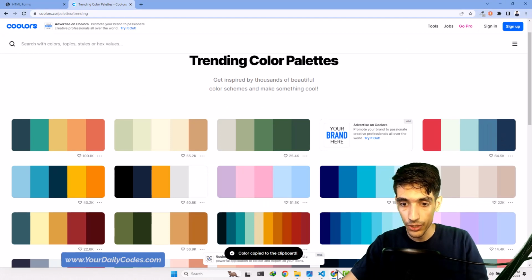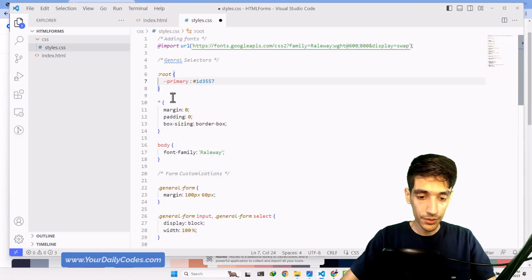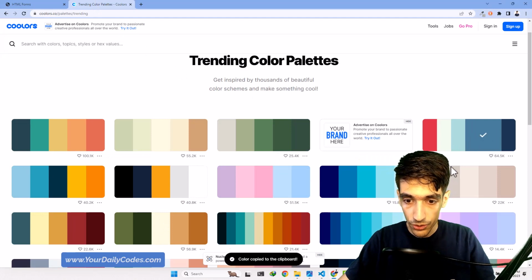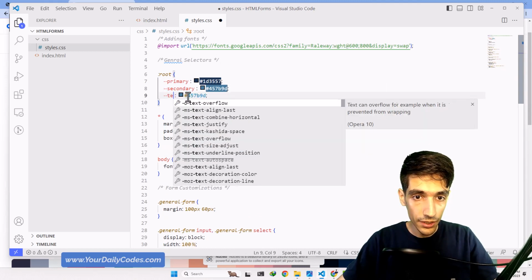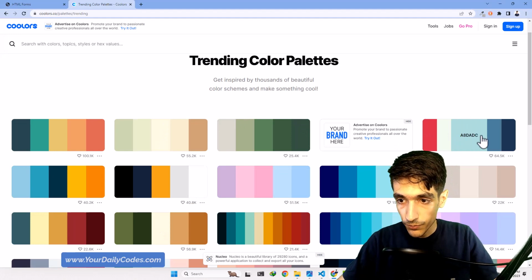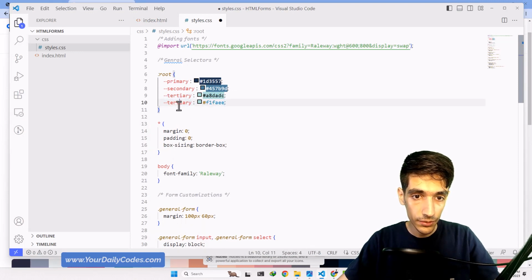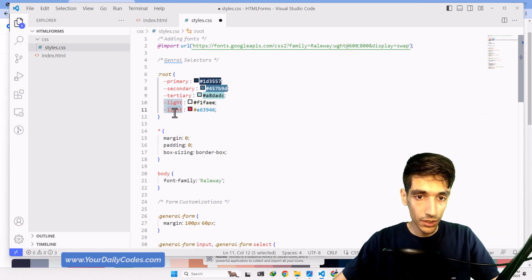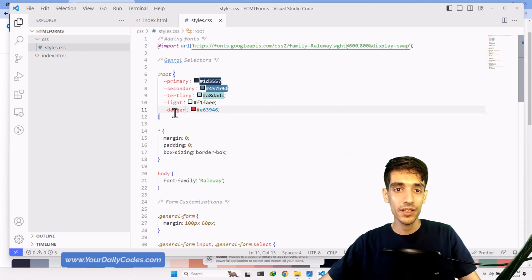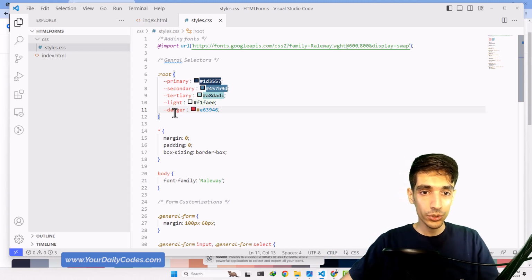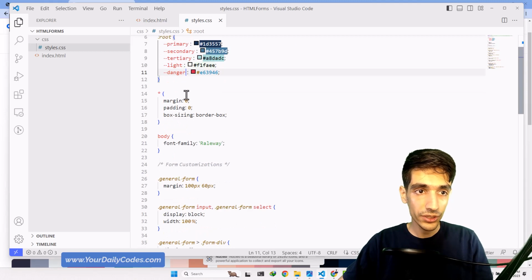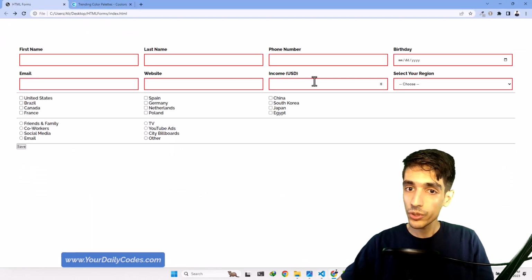So this would be our primary color. Let's copy that. This would be our primary, and let's get back to this here. This is our secondary. Control-Shift-D to duplicate this line. The secondary, and our tertiary, our light, and our danger. I call the last one danger because for displaying errors or things like that, when something goes wrong, you usually need to have a red color in your palette.